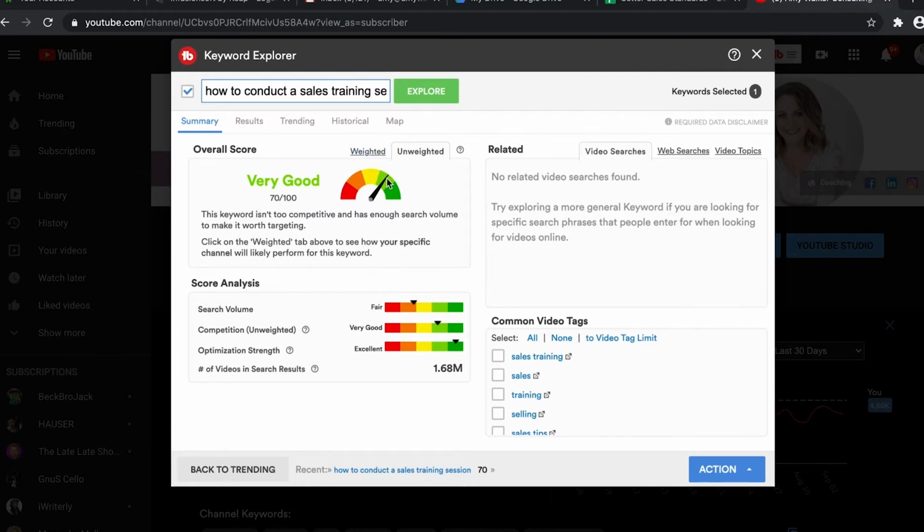So unweighted, this looks very good, and we can see it has okay search volume. It's 50 people a month. It's not huge, but it's got not a lot of competition, so it looks good there. And of the people that are doing it, they have not optimized their videos well. So this would be a good one for us to do. Now I will go back over to SEMrush.